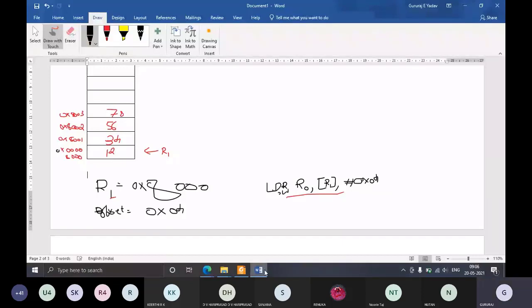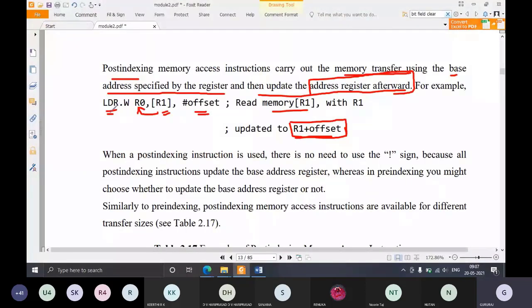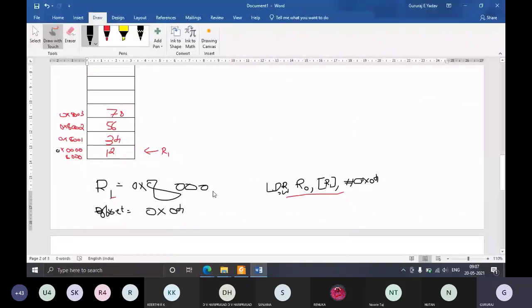We are trying to load, but it is not specified whether it is byte, half word, or word. Since it is not specified, we are trying to read word data. So what will happen? Can anyone tell me? Starting from the location pointed to by R1, that is 0x8000, 4 bytes, that is a word of 32 bits, will be accessed. After completion of the instruction, R0 will be starting from 0x8000.